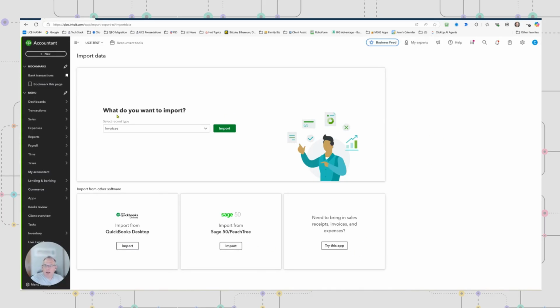Now, what we're looking at is what do you want to import? Well, we want to import bank data, which we can find out in a different location also, chart of accounts when we're setting things up, customers when we're setting things up, products and services when we're starting things up, and vendors when we're starting things up. But they also have this ability to do invoices.